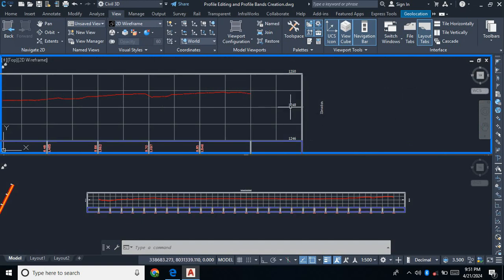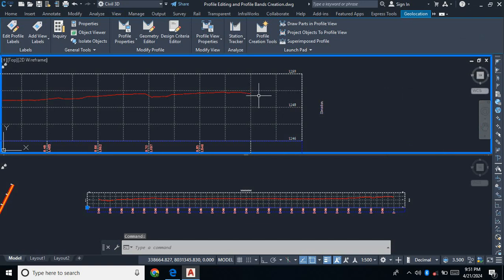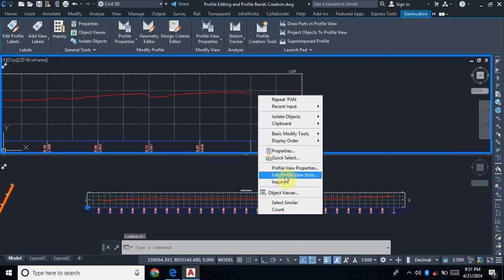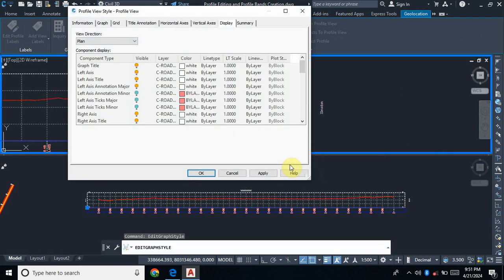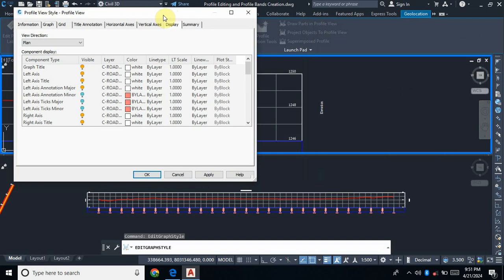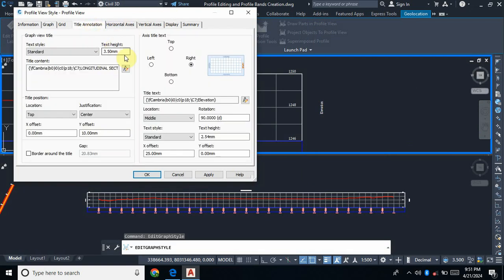So what do you do? You select here, you right click, then you come on to edit profile style. Then from there you come on to, I think it's annotation. Maybe you can shift the right axis x offset. Maybe you can say I want it to be at 10. If you click apply, you are able to see the changes.